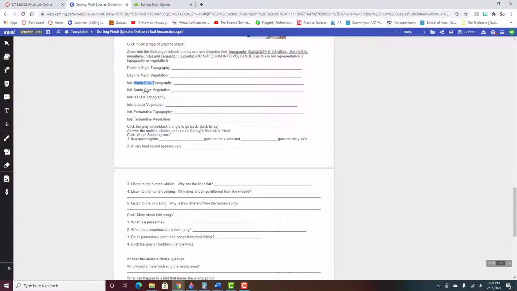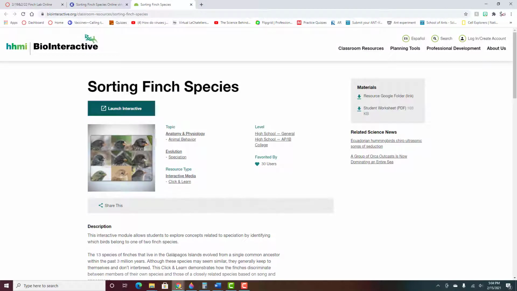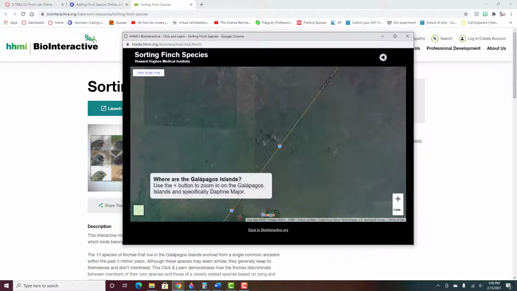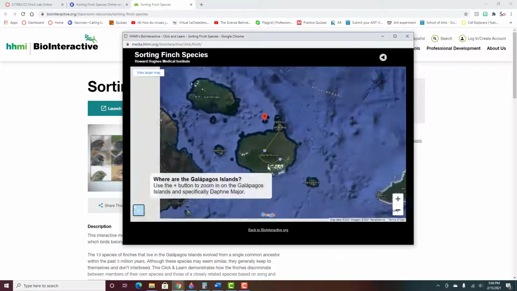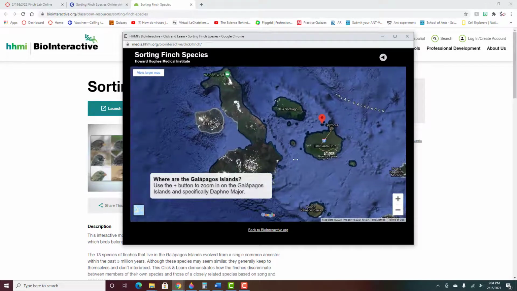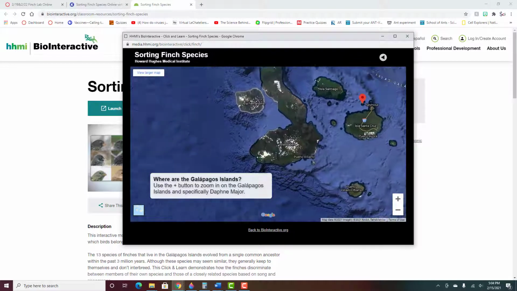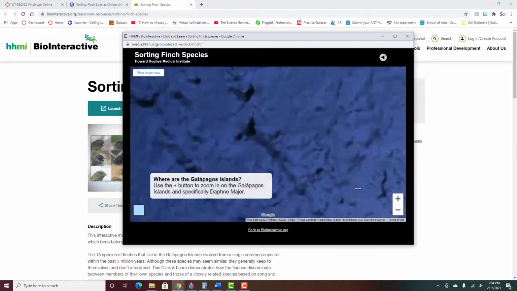And then you finish the other islands the same way. So what are they like topography-wise? What are they like vegetation-wise? When you zoom in, don't zoom into the volcanoes. There's a couple volcanoes on each of the islands, and if you zoom directly into the volcano, you're not going to get a picture of its topography or its elevation, because you're looking directly into a crater of a volcano. There's not a whole lot in there.